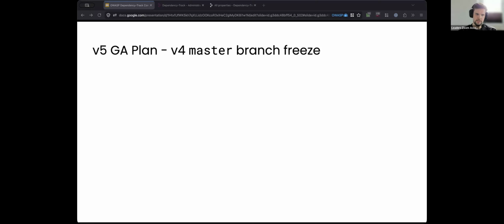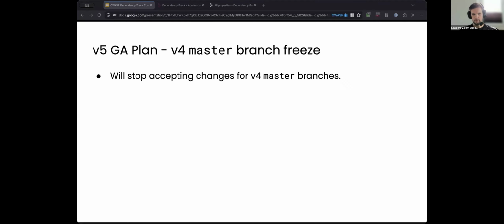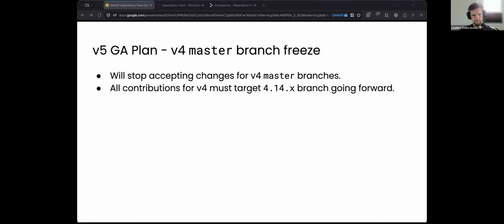While we are working on the GA switchover, cutover, there will be a period where the version 4 master branches will be frozen, and we will not accept any more changes into those branches. All contributions that target version 4, be it bug fix releases or anything else, will have to target version 4.14.x, or there's a branch named like this, right?